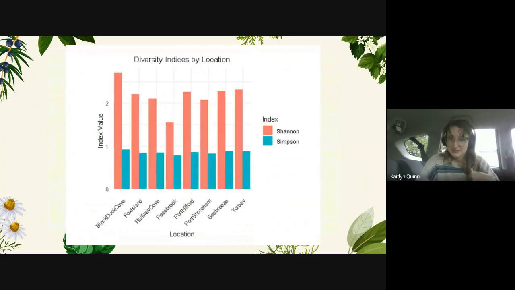So on to Simpson though, the max is actually 1. In this case, if you had a score of 1, that would mean infinite diversity, and if you had 0, it would mean no diversity whatsoever. So the fact that all of them are kind of close to 1 is a pretty good sign. Obviously, are we surprised that Peasbrook is still the lowest of all of them?